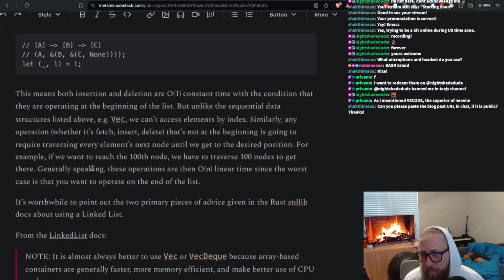This means both insertion and deletion are O(1) constant time with the condition that they are operating at the beginning of the list. But unlike the sequential data structures listed above, e.g. vec, we can't access elements by index. Similarly, any operation, whether it's fetch, insert, delete, that's not at the beginning is going to require traversing every element's next node until we get to the desired position. For example, if we want to reach the 100th node, we have to traverse 100 nodes to get there.